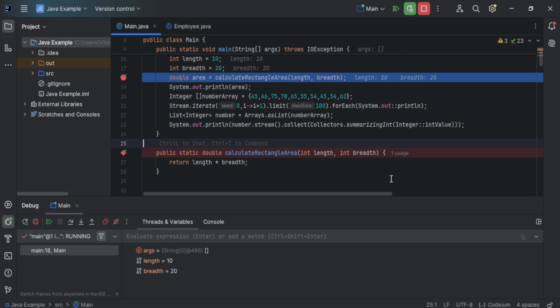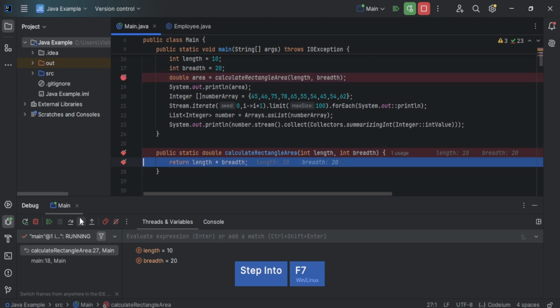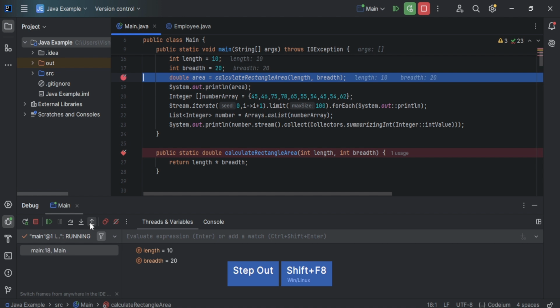So let's see, now I am just doing step into, so it will go to the calculate rectangle area. See, it went here and we have received the values. You can hover here to see the values we are receiving for this method's parameters. So we can see step into has directly come to calculate rectangle area. And step out, it will just step out of the current method and take you to the caller method. Let's do it now. See, the control went back to the caller method.